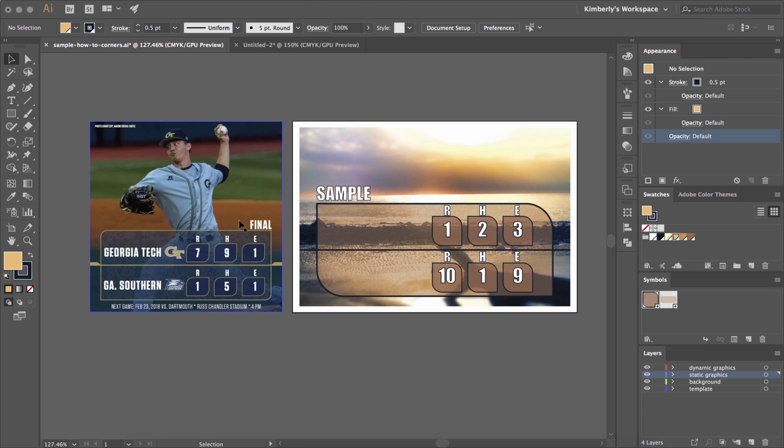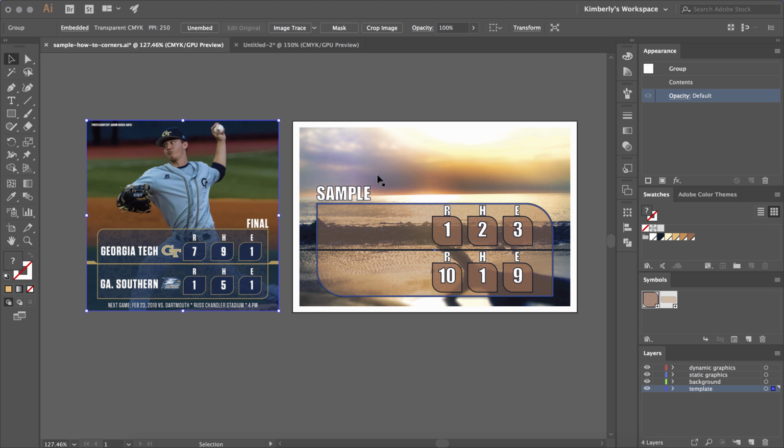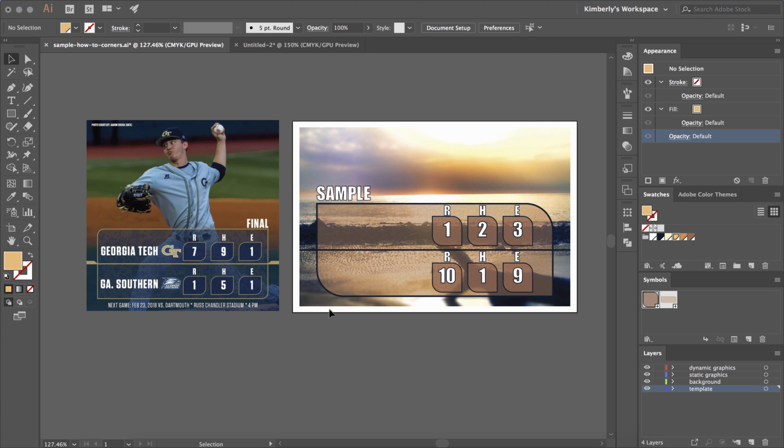They wanted to know how they could do something like this over in Adobe Illustrator. And so quickly I wanted to show you how you might be able to accomplish this task.